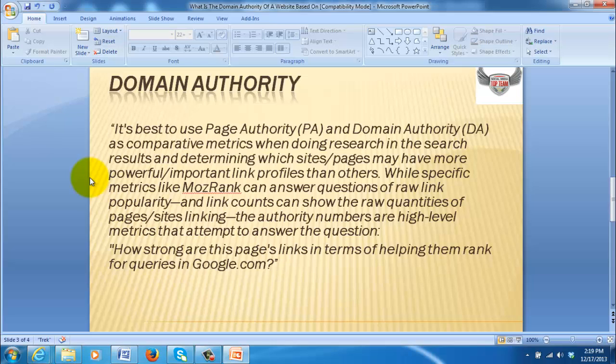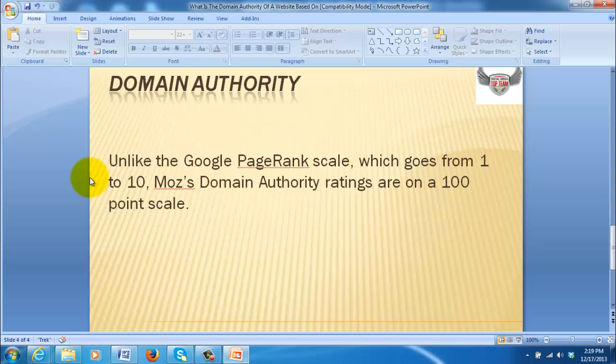Translation, they use a bunch of different calculation scores and metrics to determine the domain authority score for your website. So unlike the Google PageRank scale, which goes from 1 to 10, Moz's domain authority rating is on a 100-point scale. So remember, there are two things to be aware of for your website: domain authority and page authority. Domain authority measures the probable ranking strength of your entire domain or subdomain, while page authority measures the probable strength of individual pages within your domain.